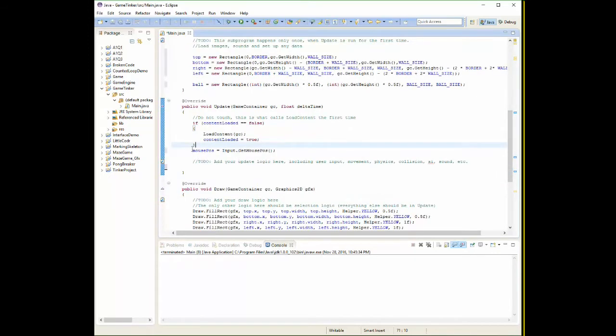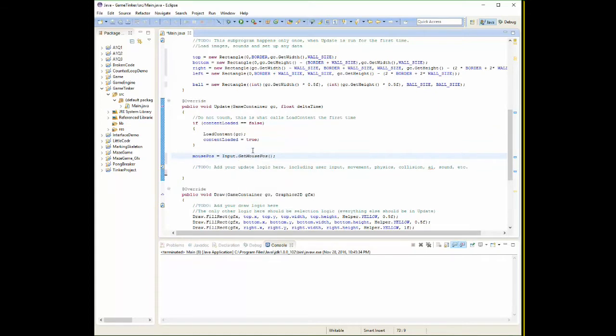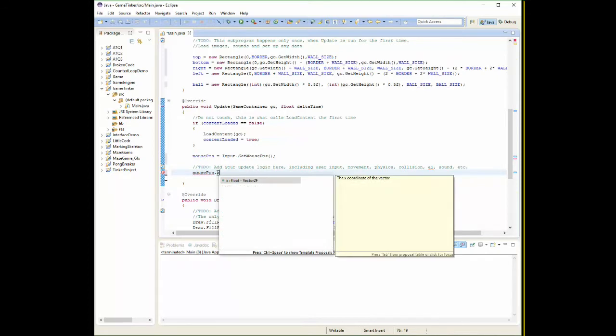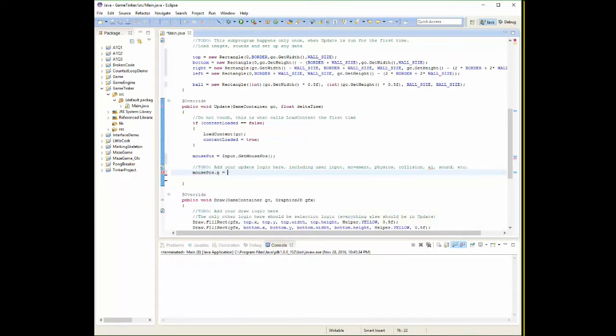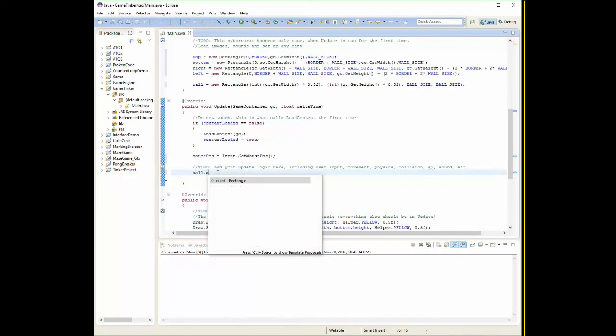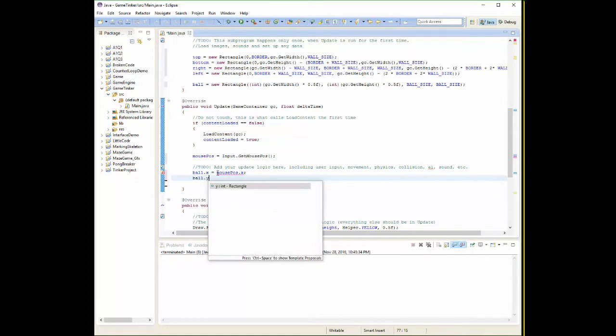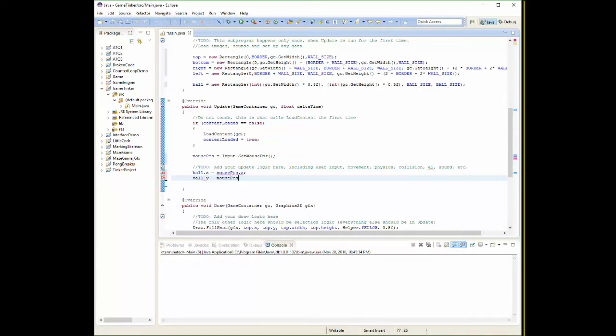And now that I've retrieved that mouse position and I have the ability to use it, I'm going to set the ball's x and y coordinates to the same thing as the mouse position's x and y coordinates, and that'll have the ball following my mouse around the screen. And I'll demonstrate that in just one second. So we're going to say ball.x is going to be equal to mousePosition.x, and ball.y is equal to mousePosition.y.